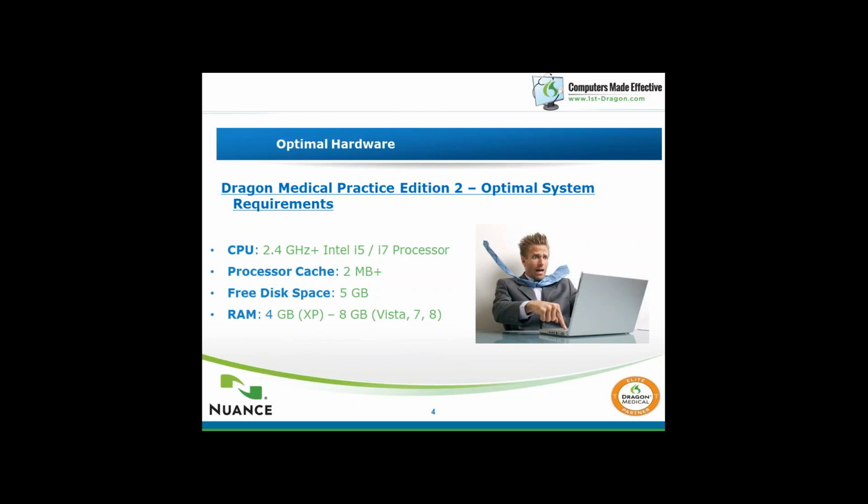Again, a solid state drive is going to give you better performance there versus a standard drive, so definitely look out for that. And then as far as the RAM goes, for Windows XP, you want to have at least 4 gigabytes, and then for Windows Vista, 7 or 8, you're going to want at least 8 gigabytes of RAM.